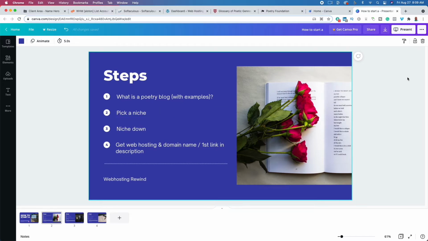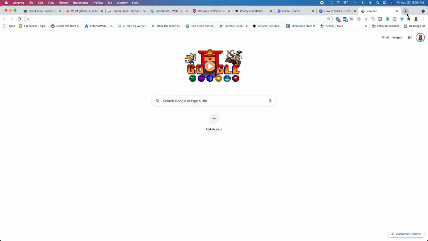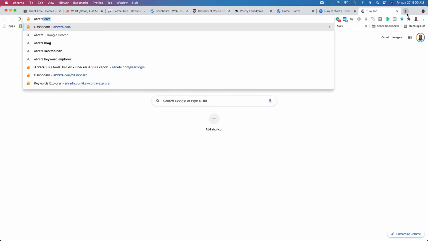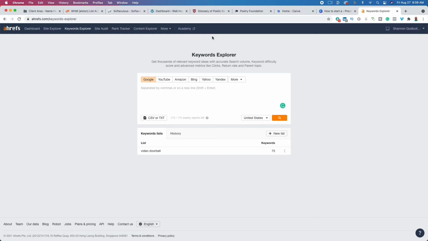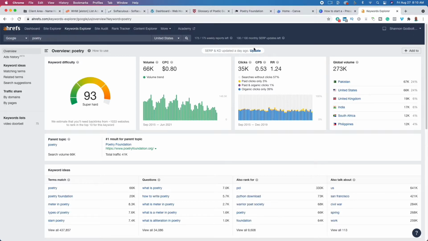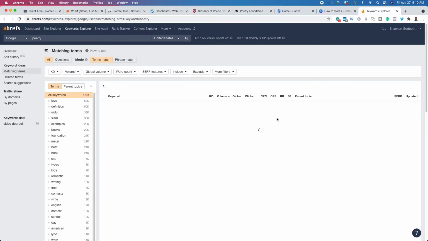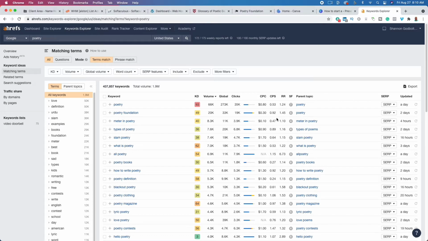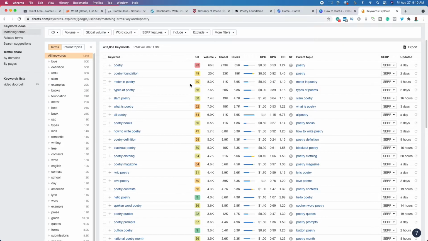And by niching down, I mean you want to pick a subtopic within the poetry niche. For example, if I go over to Ahrefs, it's a keyword tool that I use to help me find keywords fast. You don't have to use this, but I'm just going to show you, for example, why you need to pick a niche and niche down. If we just type in poetry, this is a keyword here, you can see on a scale of 0 to 100, the word poetry is 93, which is going to be super hard to rank for as a new website. If we look at the matching terms here, you are going to see that there are a lot of red, orange, and yellow. Basically, if the keyword difficulty is going to be difficult for a new website, it's going to be kind of hard to rank.